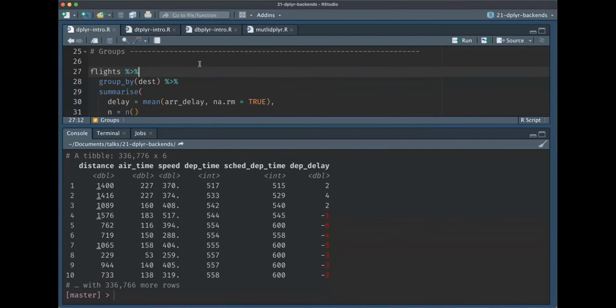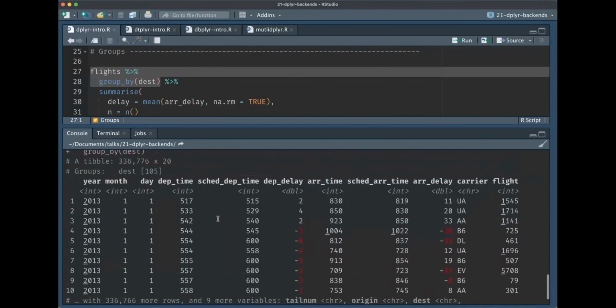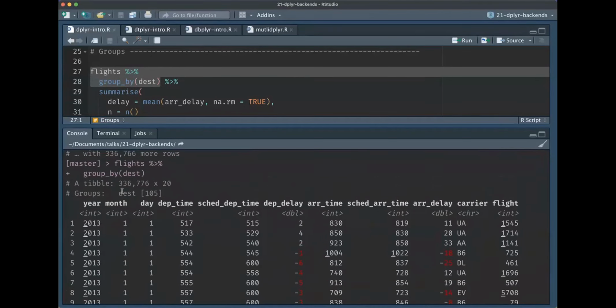We might also want to do various grouped summaries. So the first step in doing that is to group. Here I'm going to group by destination. If I just print out the result of that, nothing has really changed. So grouping by itself doesn't really do anything. Behind the scenes, it's going to generate an index of the groups, but it doesn't actually change the data in any way. What it does is affect the operation of subsequent verbs.